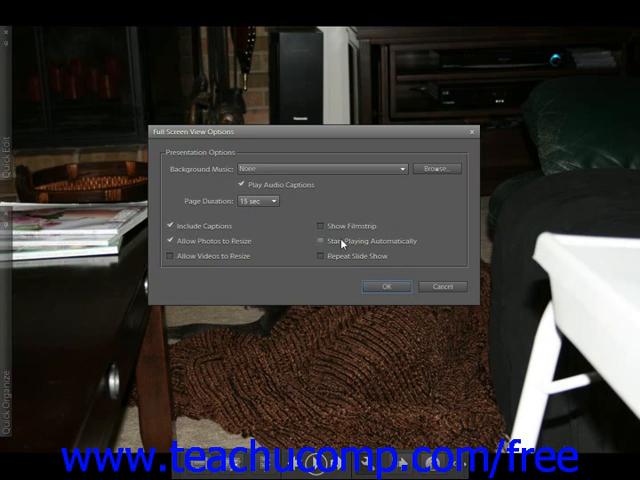Now, fade between photos will add a fade effect between slides. That's not available in some of the later versions like 8.0 and 9.0. Start playing automatically will cause the slideshow to play as soon as full screen mode is launched. Now, if you don't select this option, you'll need to click the play button on the toolbar to start the slideshow, which we show in the next lesson. Selecting Repeat Slideshow will cause your slideshow to be played in a continuous loop.